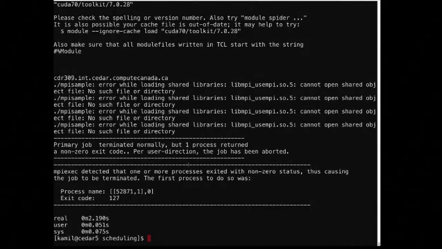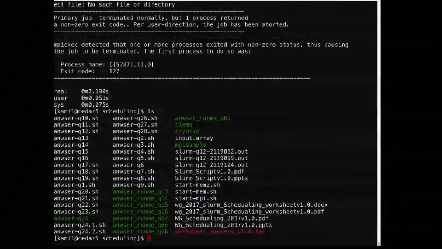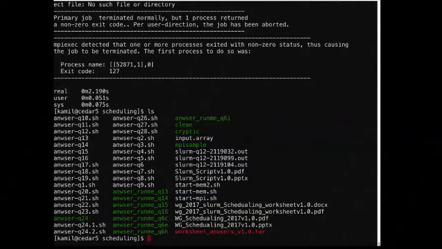Sometimes we update the libraries and other stuff on the cluster, and we have to go through and change our jobs afterwards. Are there any questions?